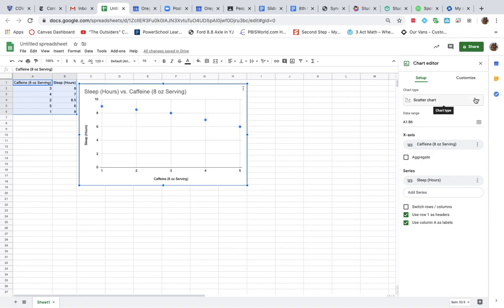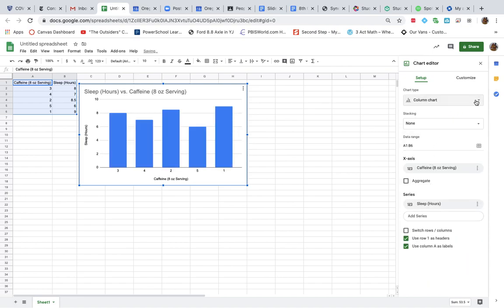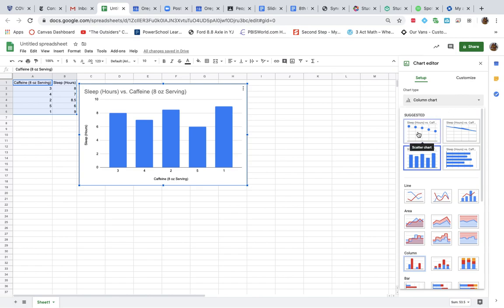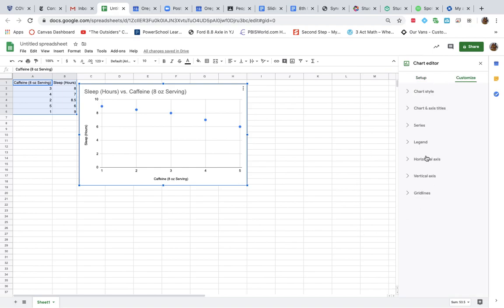If for some reason it gives you the wrong chart type, you can go over here and adjust it. I don't know why we'd want a column chart. It doesn't really make sense with this. You definitely want a scatter plot. It's the one that makes the most sense. It will probably be the one that Google Sheets defaults you to, but if it doesn't, it's pretty easy to change. Next thing we want to do is customize this. We want to add a trend line and some information on it.